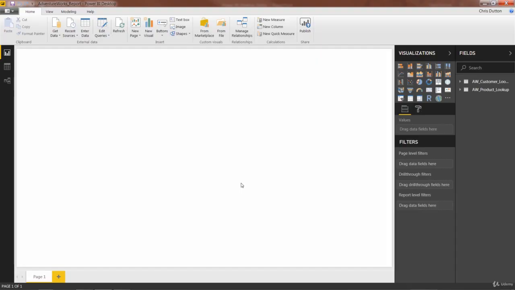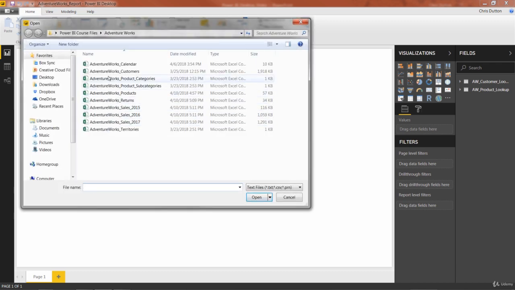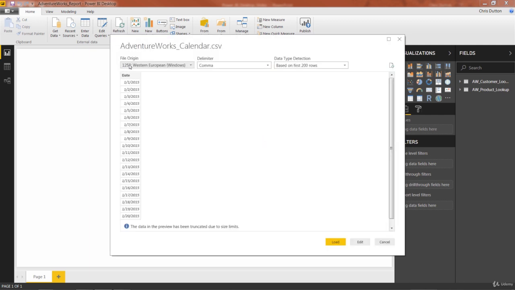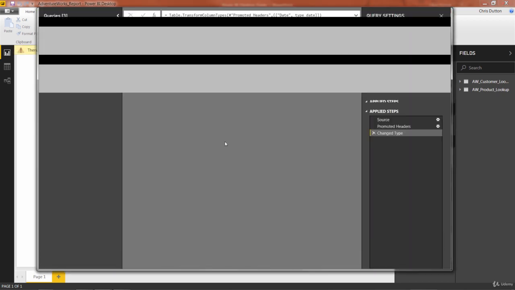All right, so if you're following along, go ahead and open up your AdventureWorks report file. You should see those two tables. We've got customer and product. We're going to go ahead and get data and grab a third table from a CSV. And this time we want our AdventureWorks calendar table. So when you double click, preview looks very straightforward, just a single column containing our dates. Go ahead and click Edit to launch the query editor.